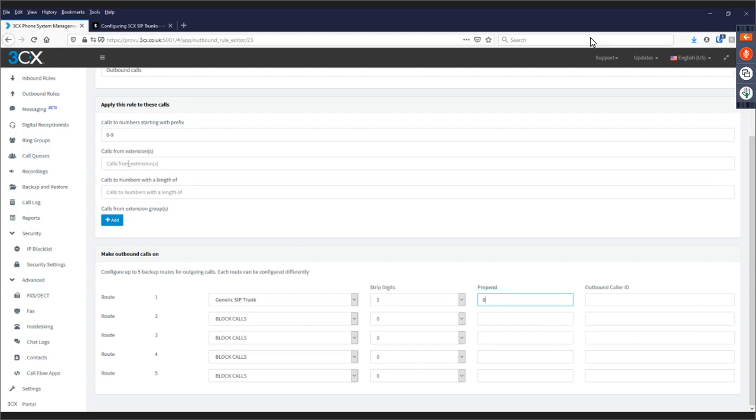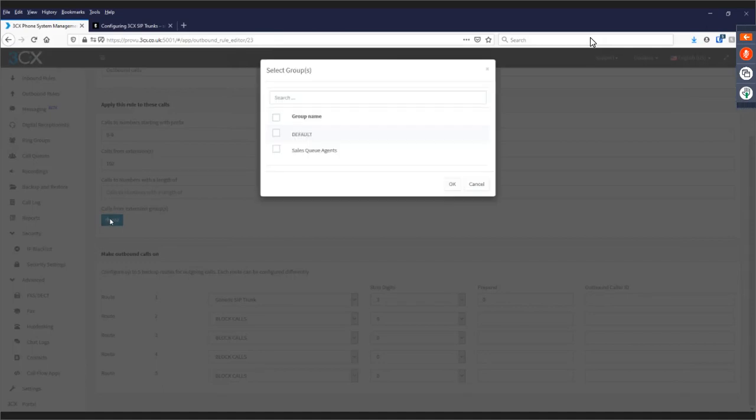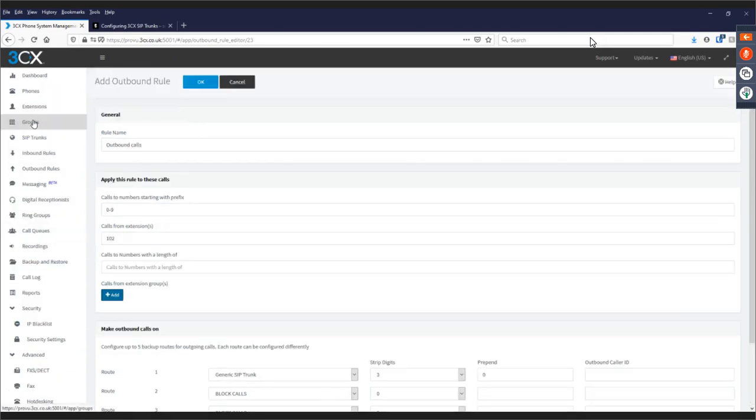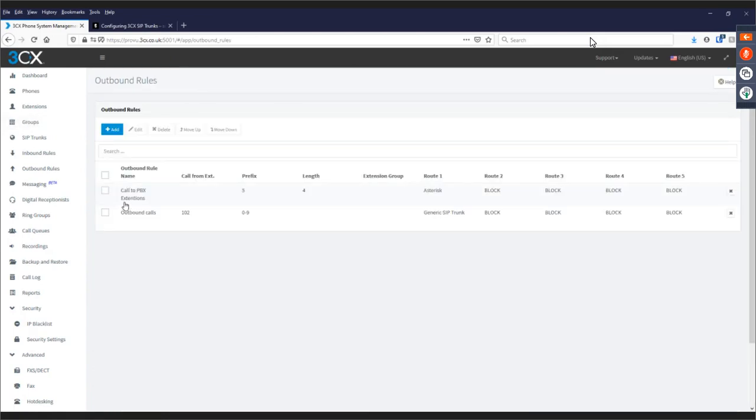Again, you can make that outbound rule specific for extensions. So if I want to only make it for 101, I can just say it's only 101 or 102 that can do it. If I want calls to numbers with a certain length, then I can do that as well. I can also add a rule based on extension groups. And again, we're not covering the extension groups in this module, but you can create rules based on users or extension groups or these groups on the PBX. Okay, so that's about it from the SIP trunking side of it.